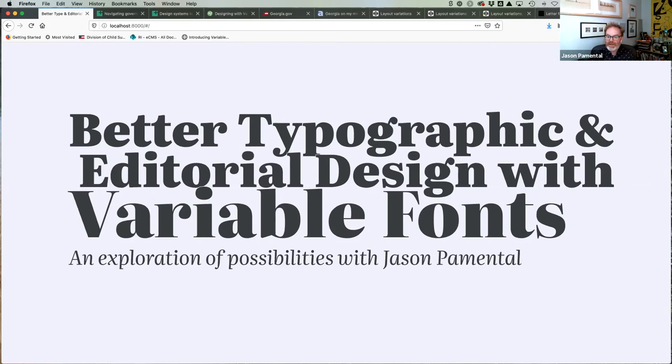So the first thing that I'll do to lay the groundwork is explain what variable fonts are. I'm hoping that most of you have heard of them.